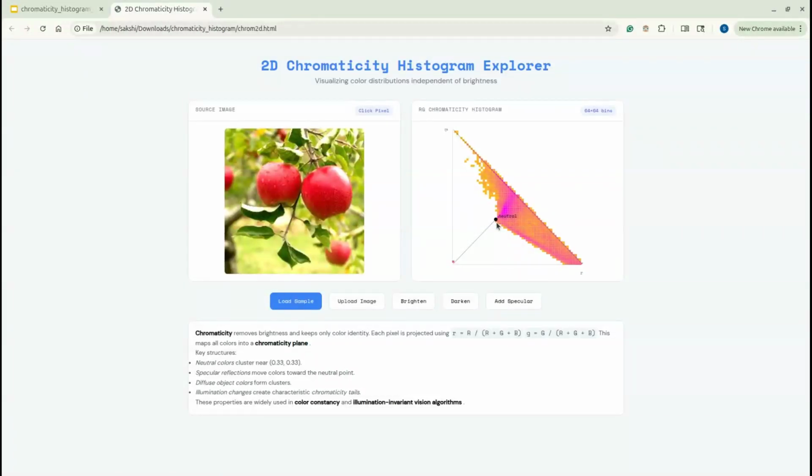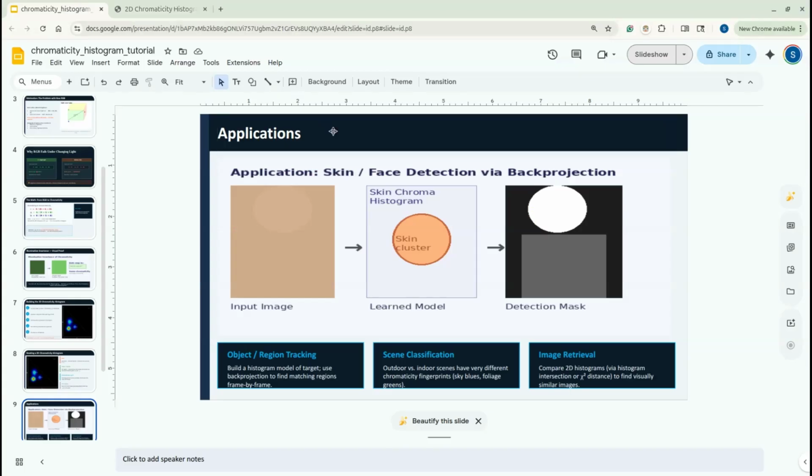This comes from the dichromatic color theory, where we say that the amount of light from an object is the sum of its body reflection and the source reflection. So the body reflection forms clusters, the different objects, while the source reflection forms a neutral tail like this. The tail goes towards the center neutral colors. Yeah, that's for the applications.